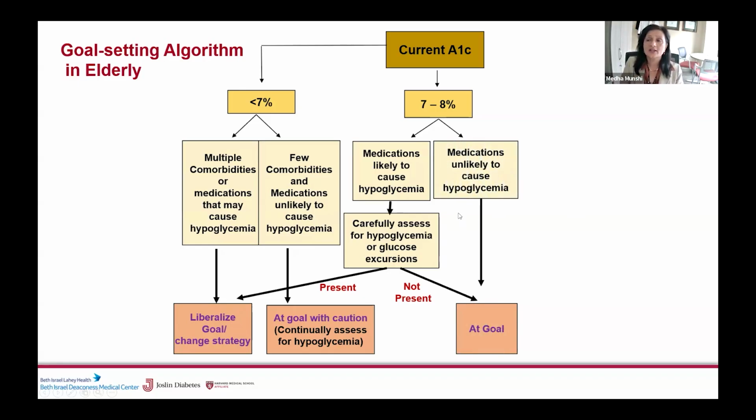And then if they are on medication, now we do have a lot of medications with low risk of hypoglycemia, then this might be a reasonable goal if that is the best the patient and the clinicians can do.